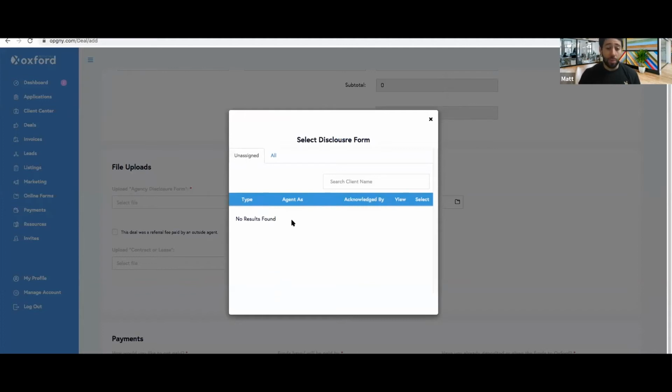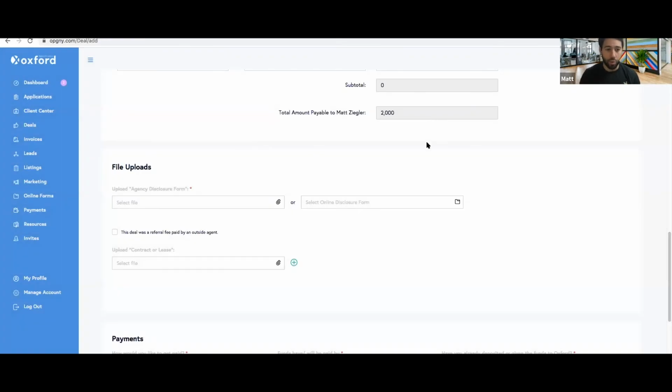And then here you would be able to see and select which client was specific to this deal and attach the disclosure form from there. And if you see here all, it'll show you all the disclosure forms that have ever been sent to you, if you want to keep track of that as well.